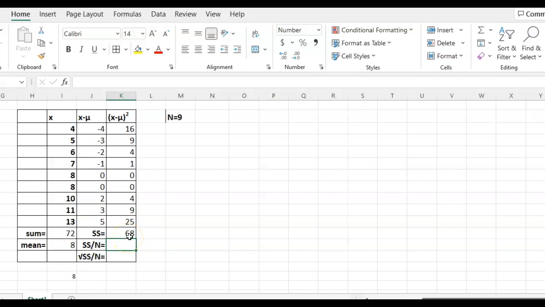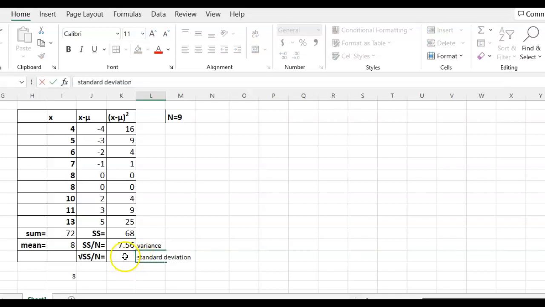The next step is to divide by n if it's a population. If it's a sample, we subtract 1 from n, but let's assume for the moment that this is a population. And so I'm going to take my 68, point to it, and divide by 9 because that's my sample size, and I'm assuming it's a population, and I get 7.56. This is my variance. That is not my standard deviation. Our next step is going to give us our standard deviation. The variance is the sum of the squares divided by your sample size or your population size.